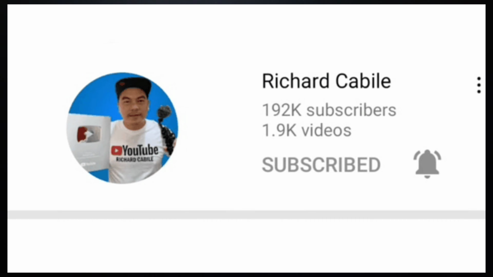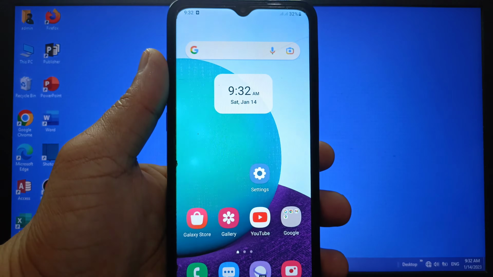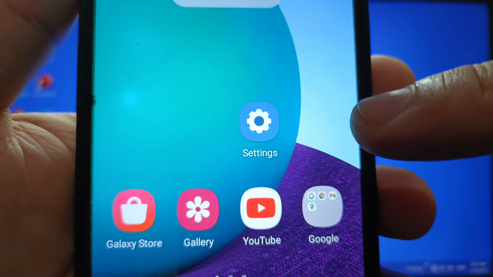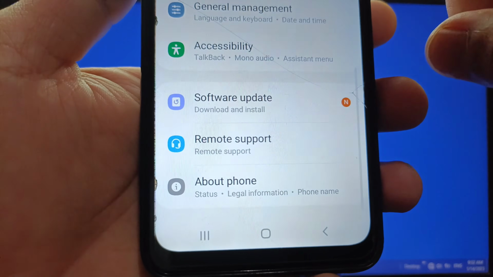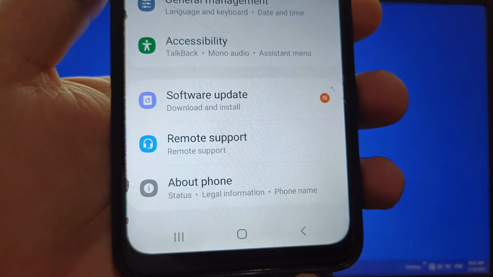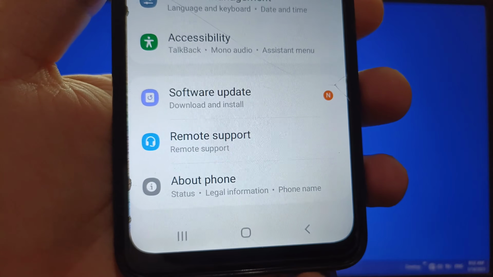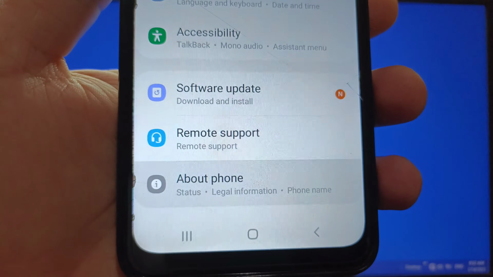Okay guys, let's start. Here in your Samsung Galaxy A02, what you'll have to do is go to settings. In settings, scroll down and find the developer options, and the developer options is not shown or turned off. To show or turn on the developer options, you'll have to tap the about phone.